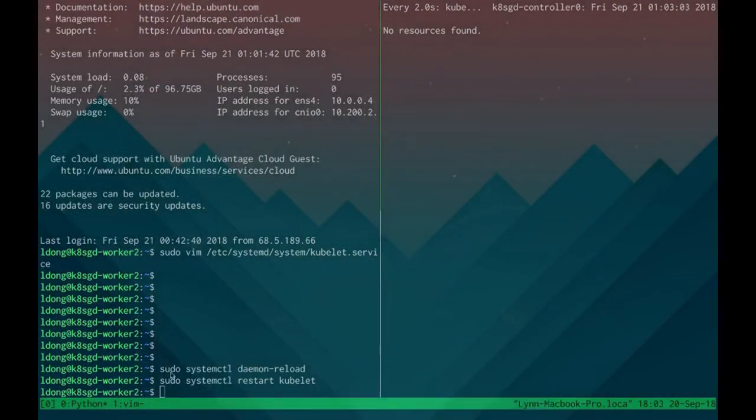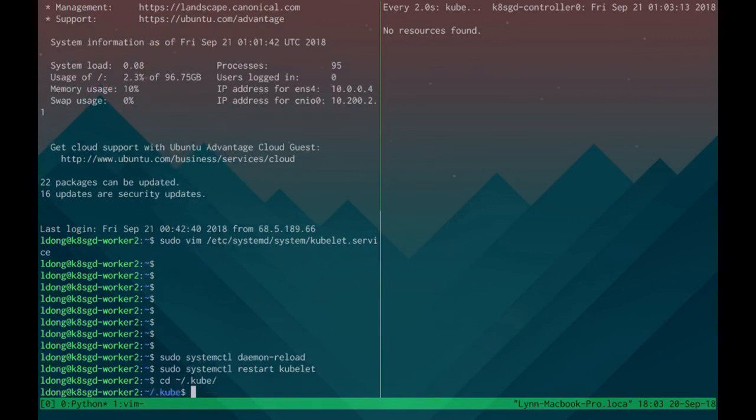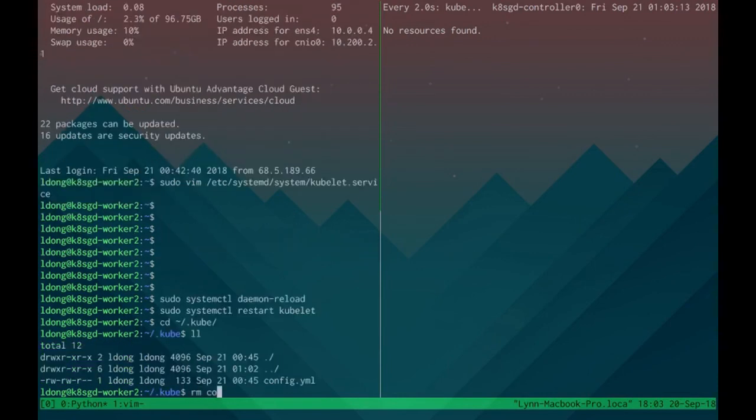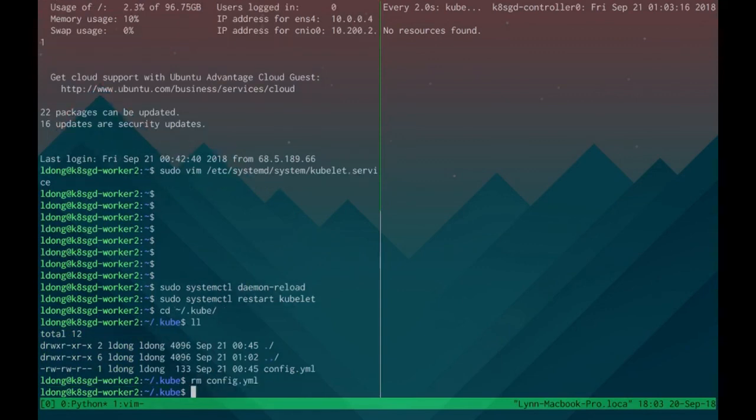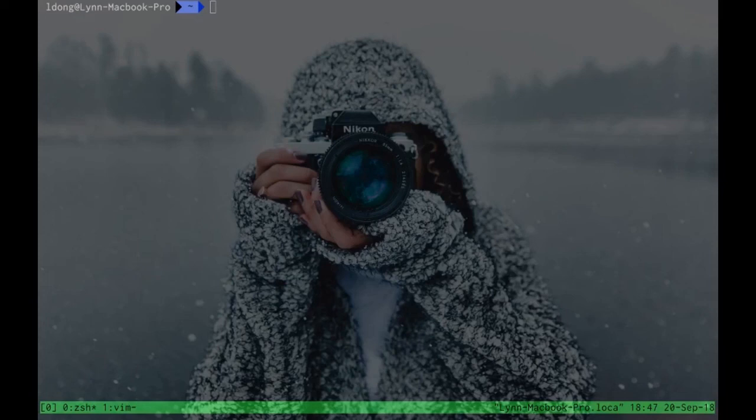So in this video, I'm going to just delete that YAML file as well. So it was in our home directory in the .kube folder, and we'll remove config.yaml. And it's gone. So yeah, that's static pods.